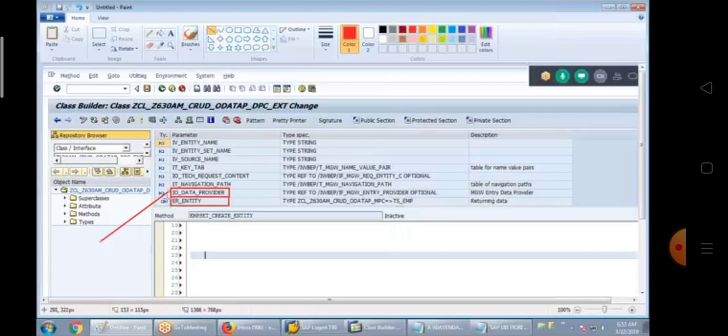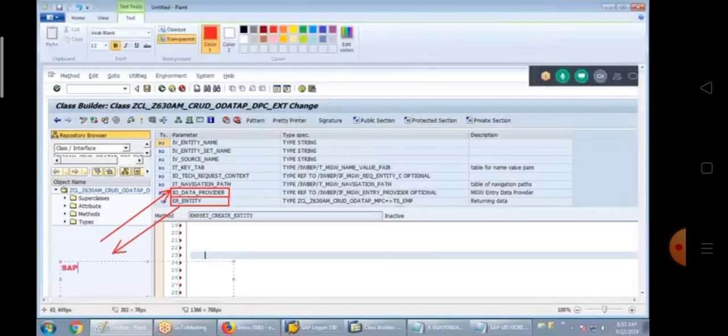Input record is captured by IO data provider. ER entity can send output to the front end if any. And these parameters will work with respect to the front end, UI5, Fiori or .NET, PHP, etc.